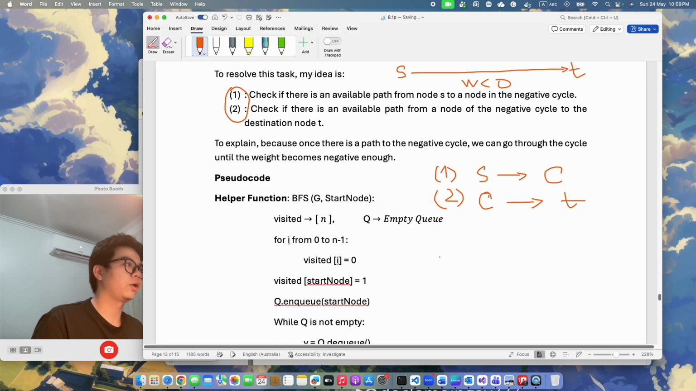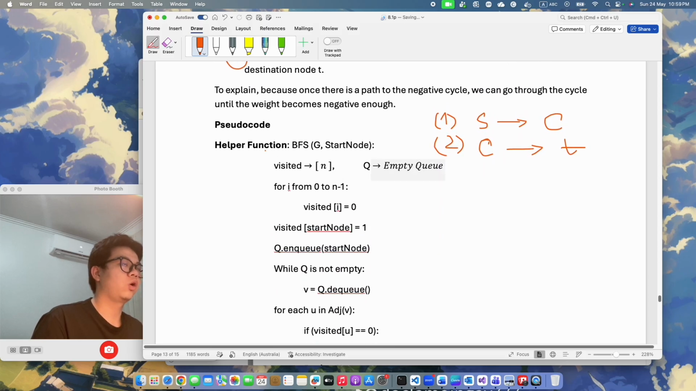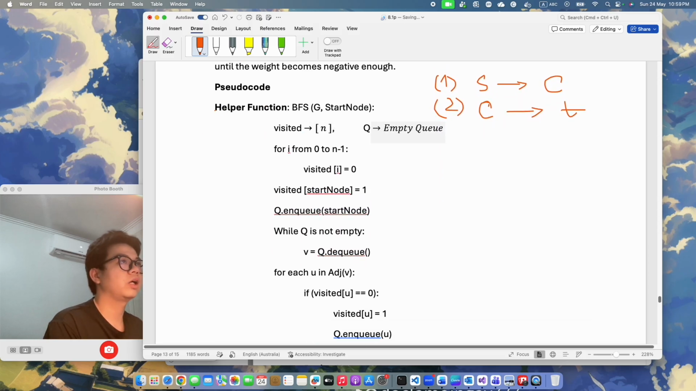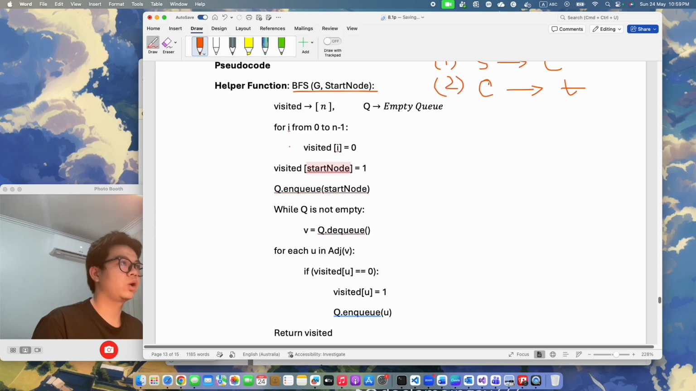Okay, so here is the code for this program. The first one is the helper function. The helper function BFS is implemented as part B. It takes two arguments: G is the graph and start node is the node where we start the search.